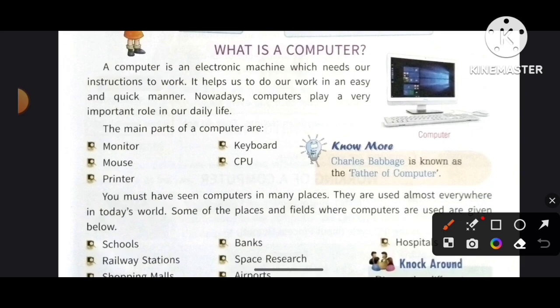What are the main parts of computer? There are basically 5 main parts of computer. First one is what? The parts are monitor, mouse, printer, keyboard and CPU. These are the main 5 parts of computer.